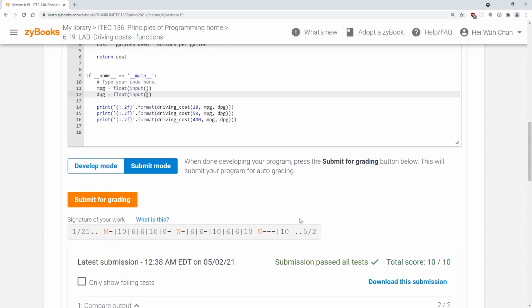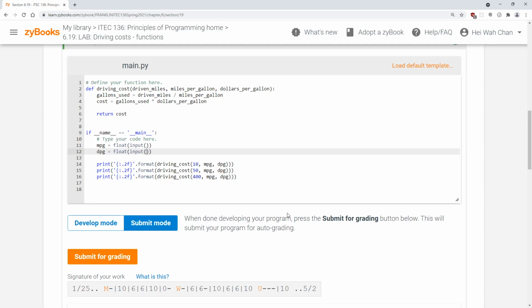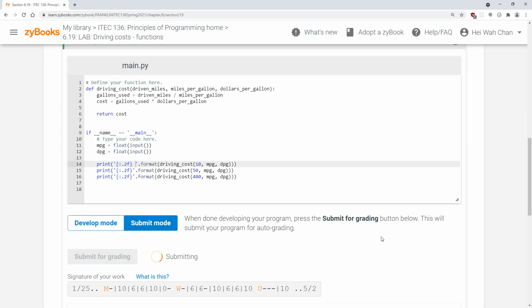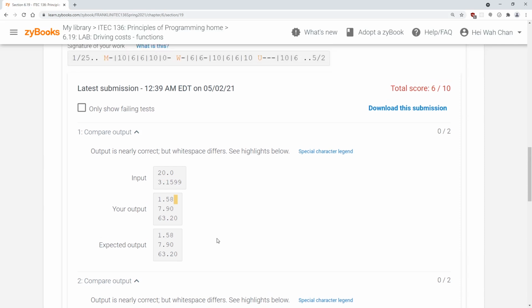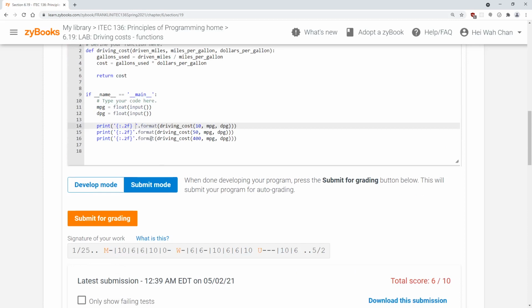But what happens if I have an error? For example, what happens if I fat finger a space here? Let's submit for grading and see what happens. Uh-oh, I do not get full credit. Do you see this part here? It tells me my output has a space and it wasn't expecting it. So I will correct that.